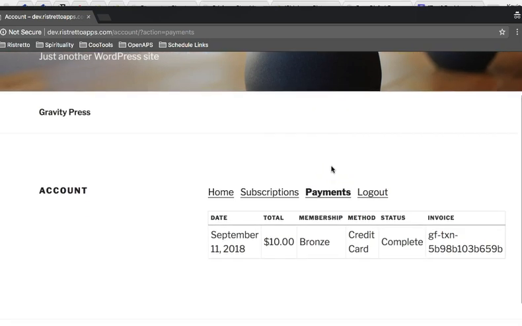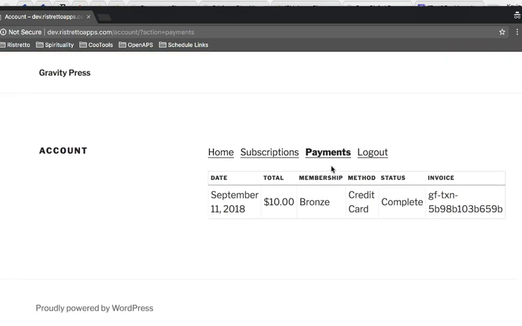So this will show them all of the payments that they've made so far up to this point. And you can see the date that the transaction happened, the amount, of course the membership, whether they paid by credit card. This would be true for Stripe and maybe Authorize.net and other Gravity Form gateways, versus if it was PayPal, it would say PayPal. Complete, and then for status and then the transaction number there.